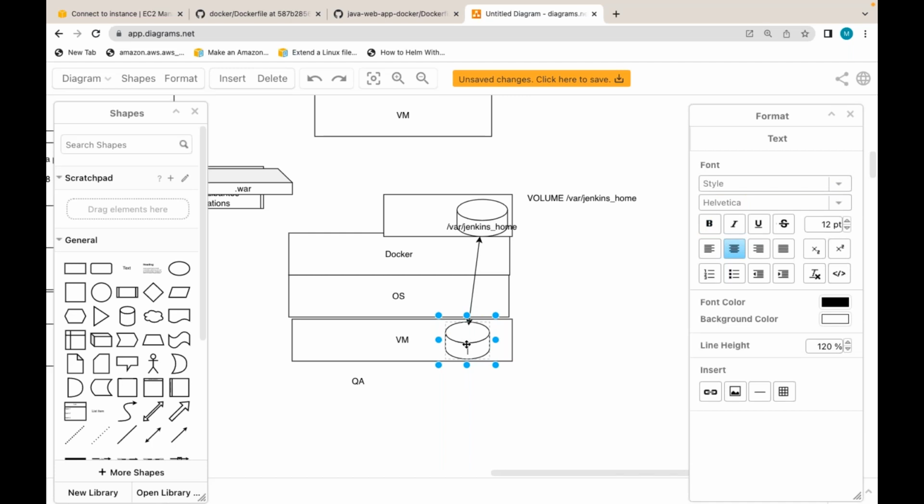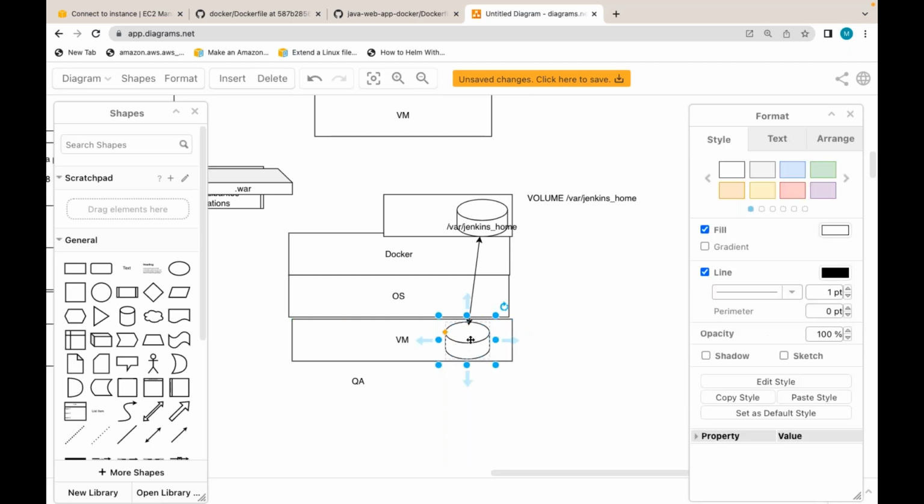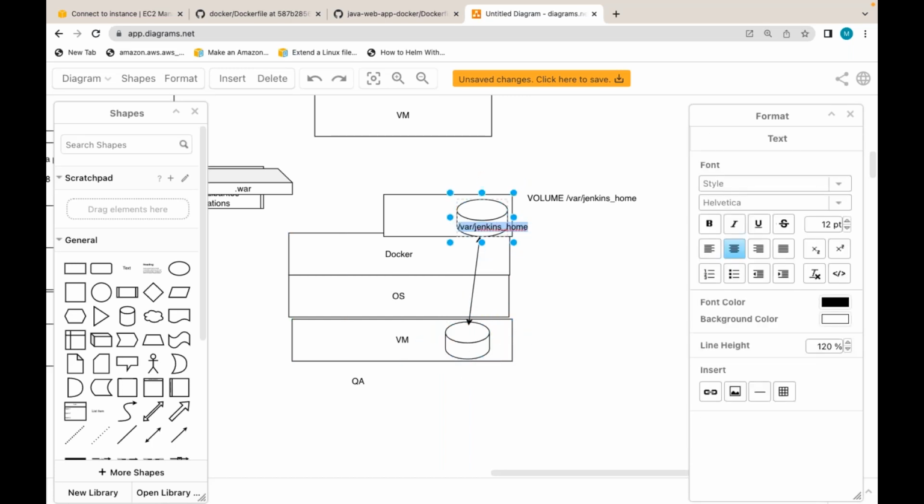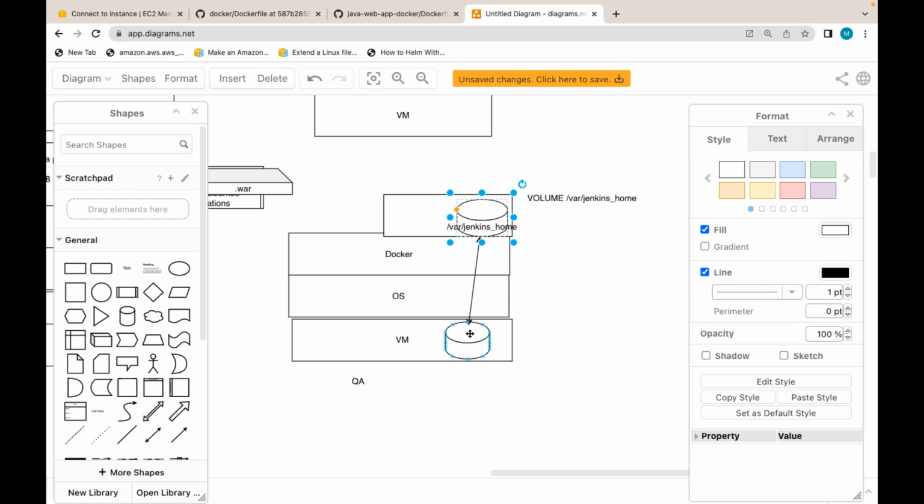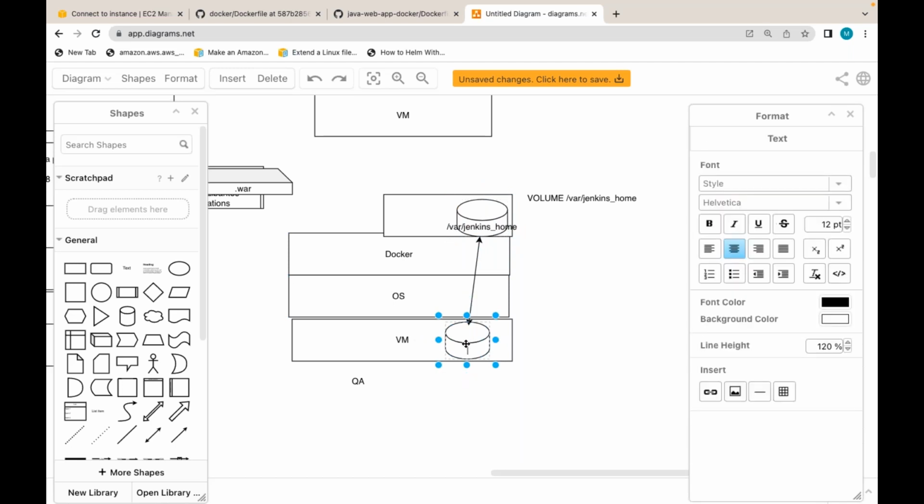Volumes or mounts are different from backups. You are not taking a backup, you are mounting, which means this directory will actually be using this storage, so all your files will be part of this location.